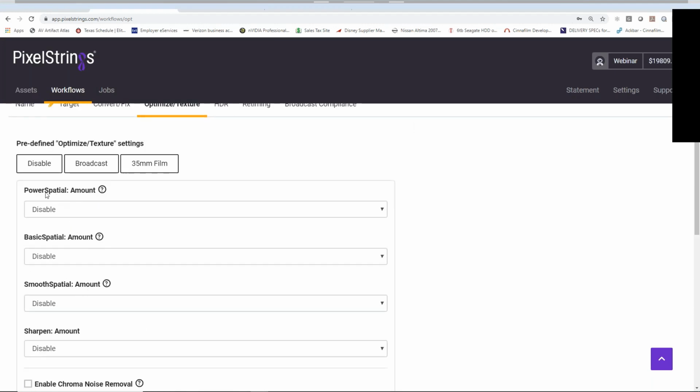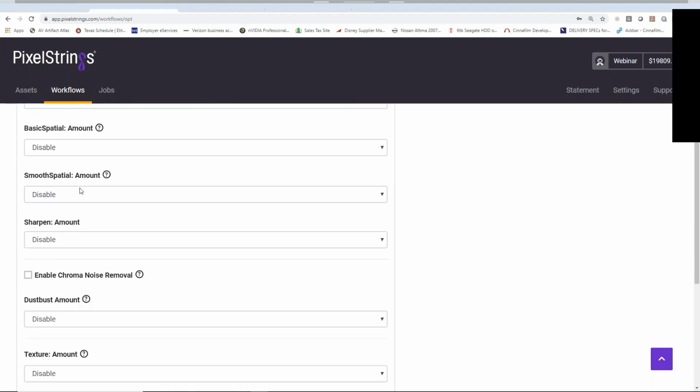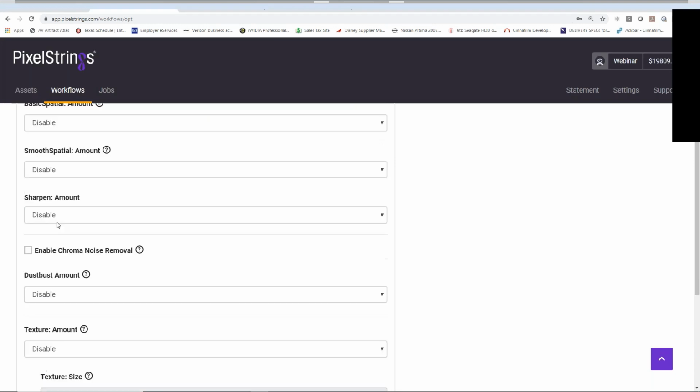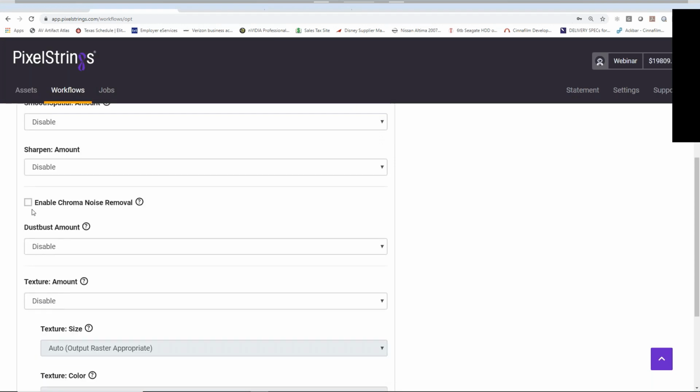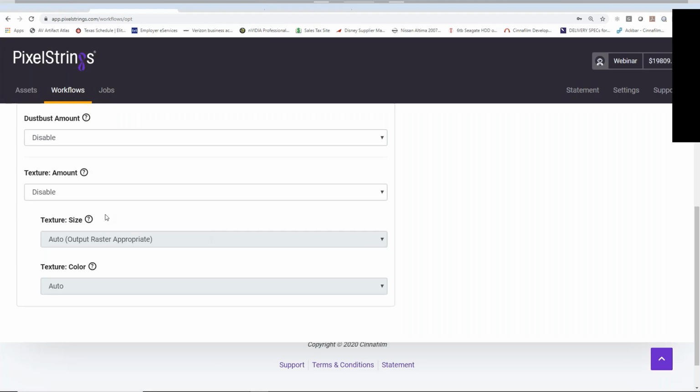We explain what they do. Essentially, this is Gaussian noise. This is going to be wavelet noise. This is also wavelet noise or impulse noise. The sharpening, self-explanatory. We have chroma noise reduction, and then we have dust busting. All of these things have these tooltips that explain exactly how and why you want to use them.